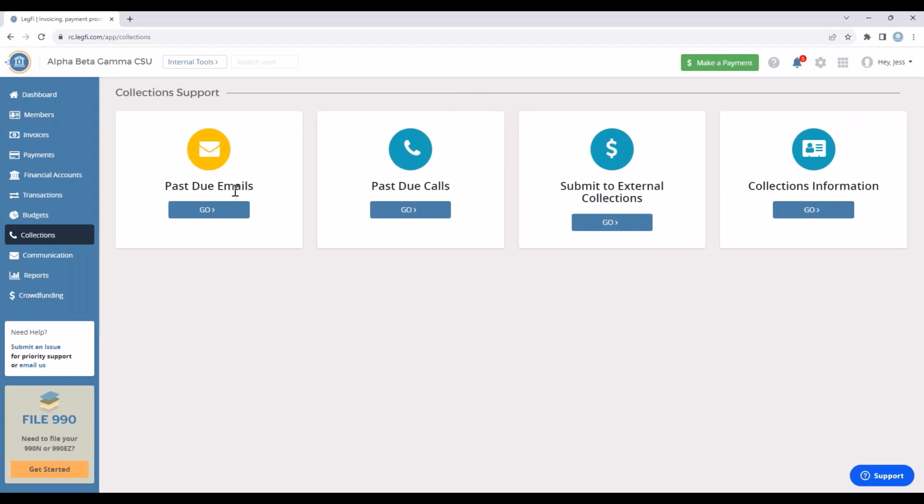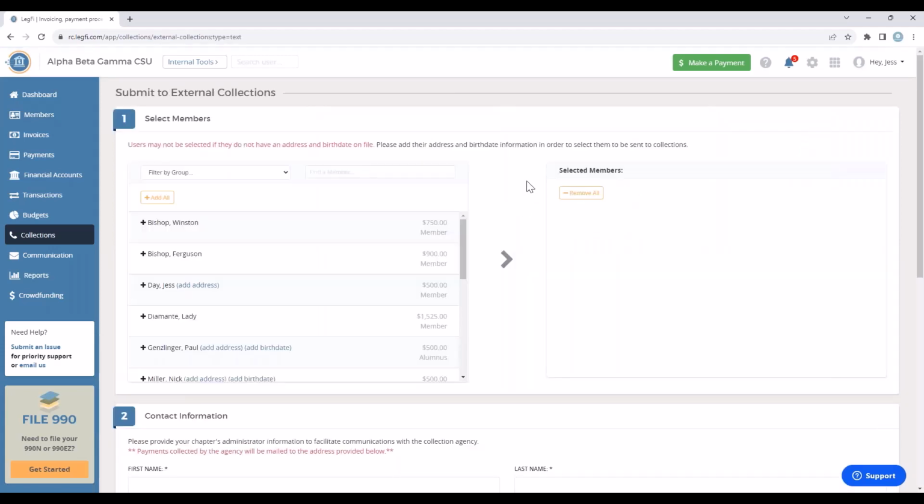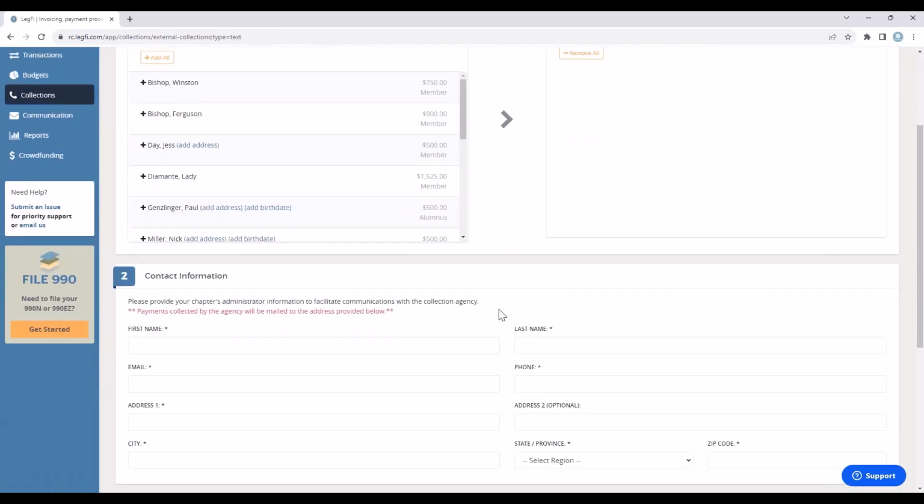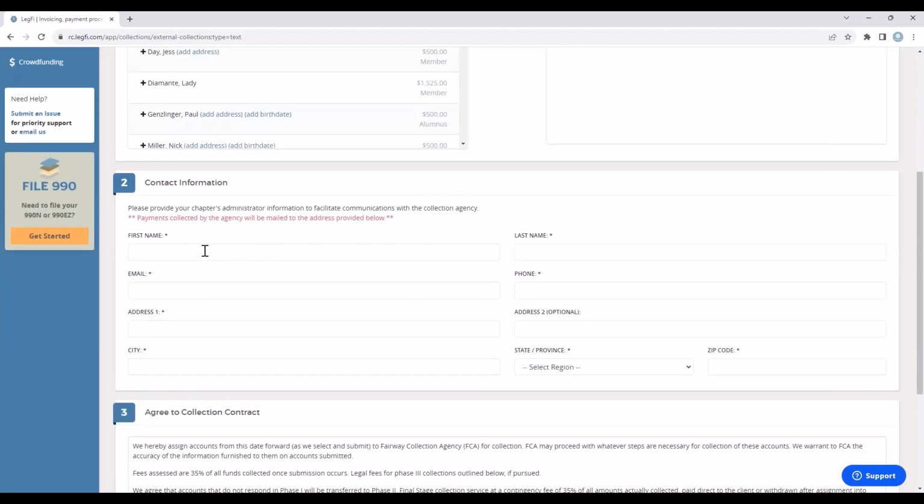If they're not replying to any past due emails or past due calls, then you can go through the process of submitting them to collections. When you fill out this information, the contact information is not the information for the member you are sending to collections. It is the chapter's information. If you're leaving and the next admin is coming in, you'll want to put in their information so that if the collection agency has any questions, they can contact them. Or if it's you, then they would contact you.